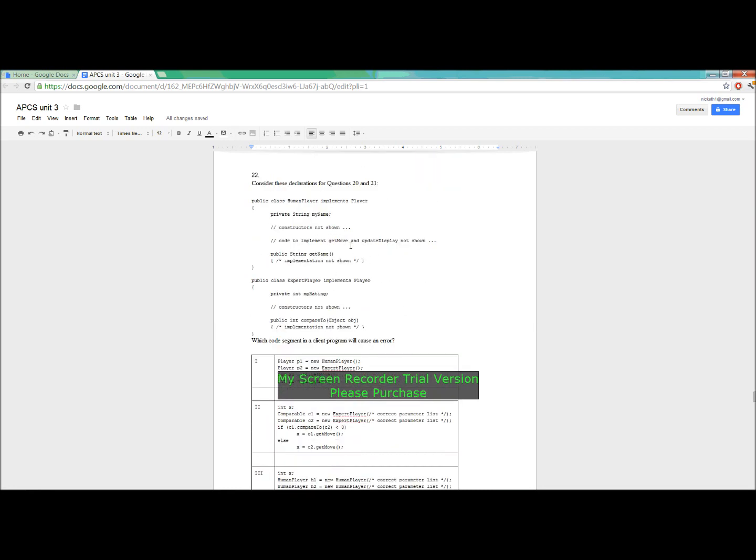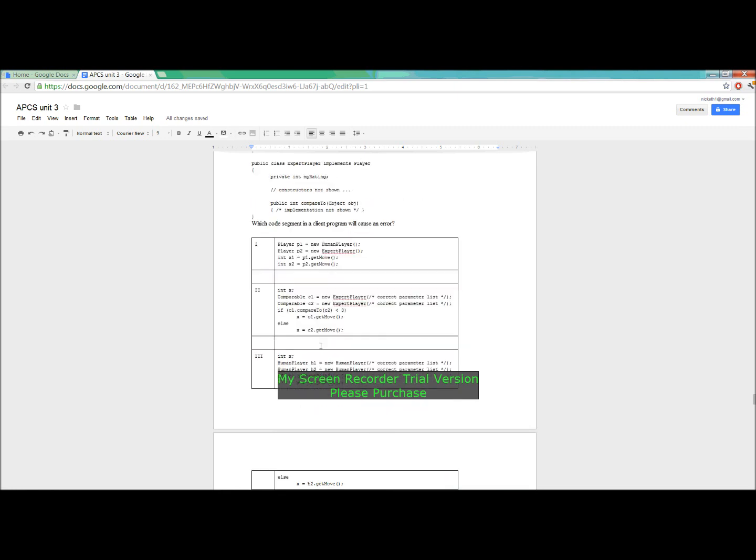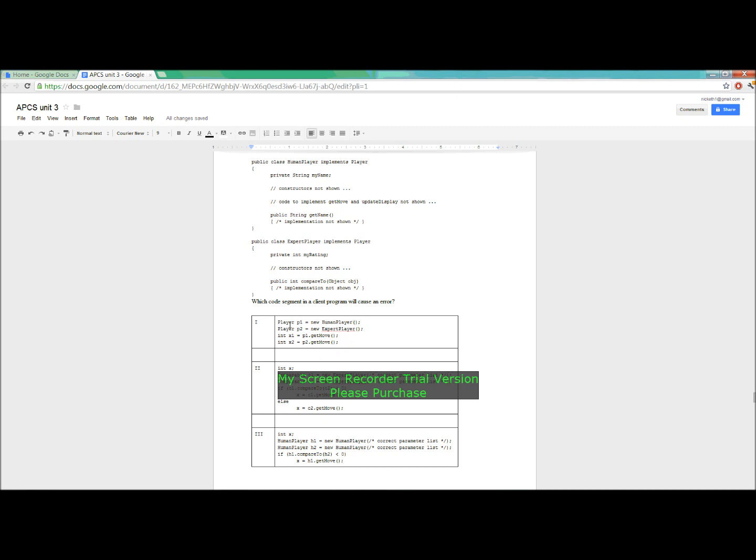So for 22, consider these declarations for questions 20 and 21. Public class HumanPlayer implements Player, private String myName, so it has a new variable, public String getName. Public class ExpertPlayer implements Player also, private int myRating, public int compareTo(Object o). Which code segment in a client program will cause an error? Player p1 equals new HumanPlayer, Player p2 equals new ExpertPlayer, and you call getMove on both of them. So both of those are fine.